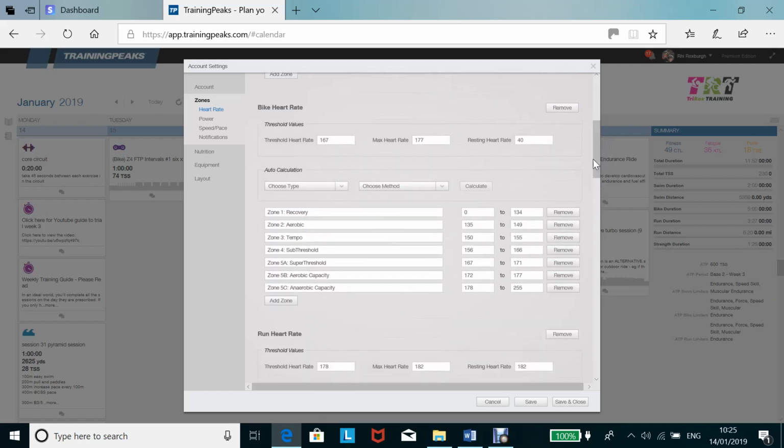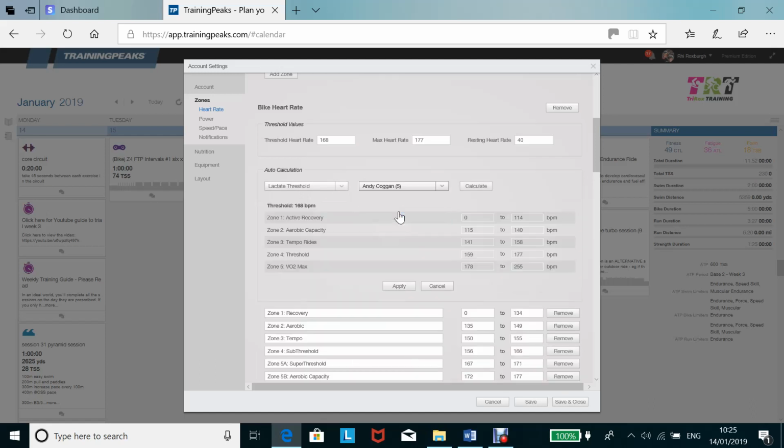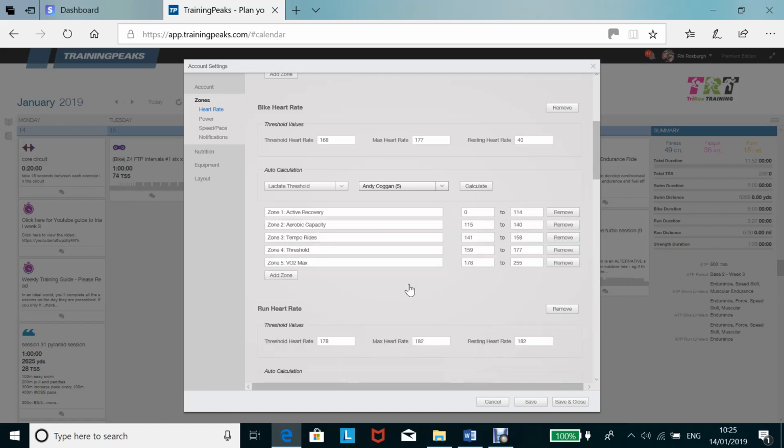If you already have a bike heart rate, then all you do is adjust this. Delete it, put in what it is. Go down to auto calculation. Don't worry about the max heart rate or the resting heart rate, just the threshold heart rate is important. Go on to lactate threshold, choose your method, and I recommend that you use Andy Coggan's method, and then you press calculate. You must press apply afterwards.